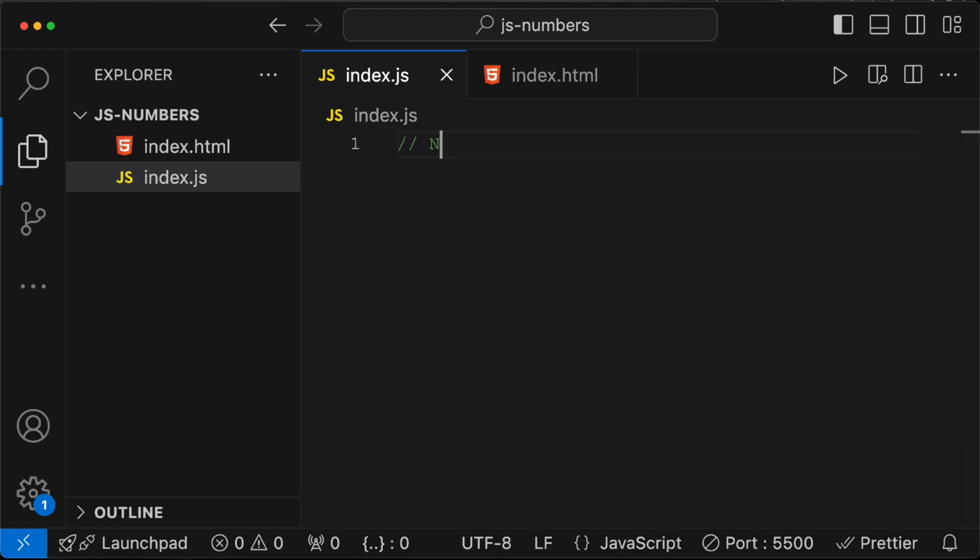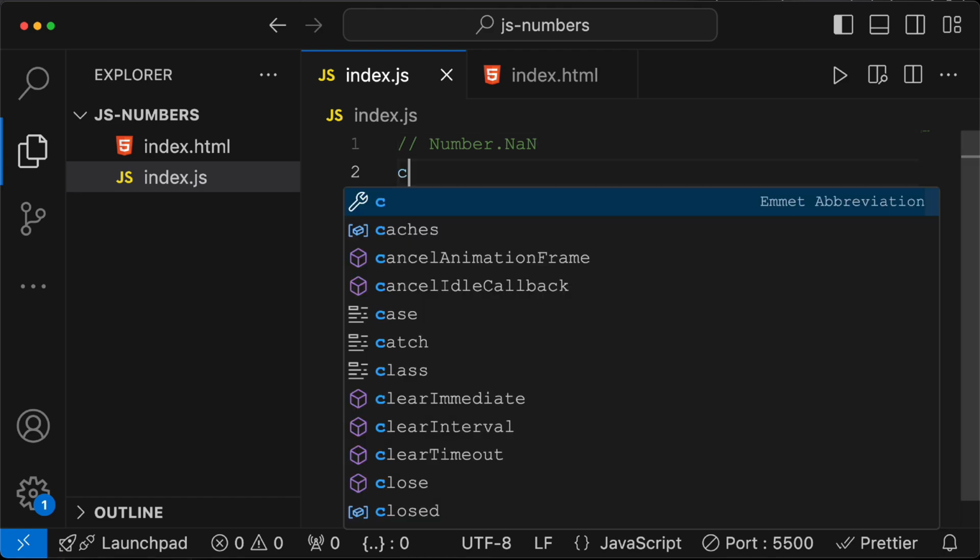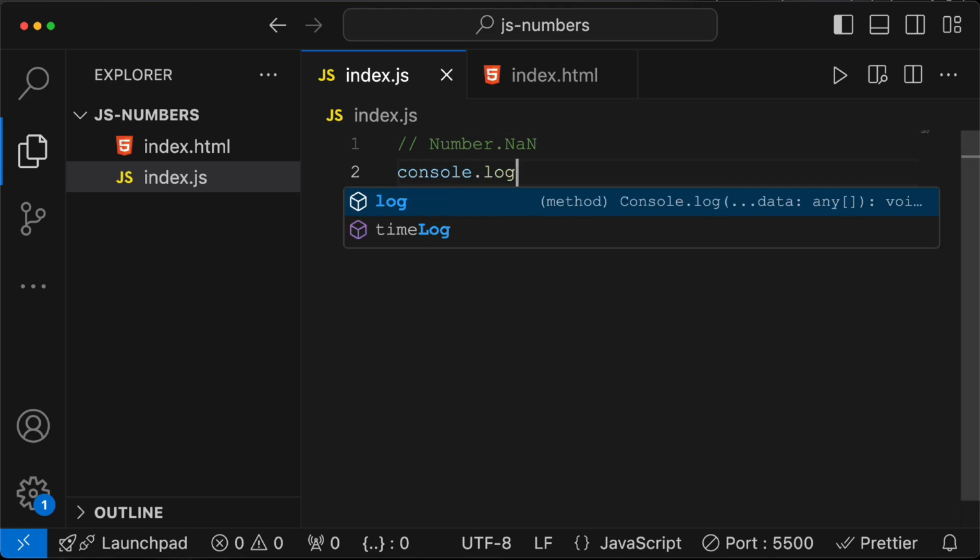So now let us look at another property which is also very common. So this is now Number.NaN. NaN stands for not a number. This one represents an invalid number, typically resulting from erroneous operations, that is to say operations that involve errors. So now let us console it and we see what we should get.